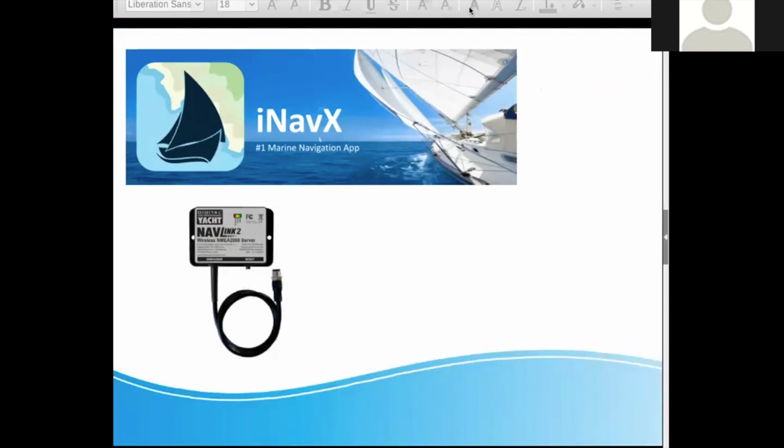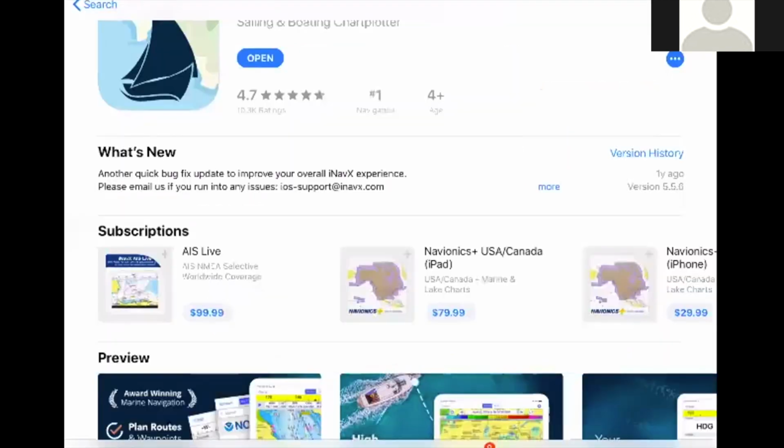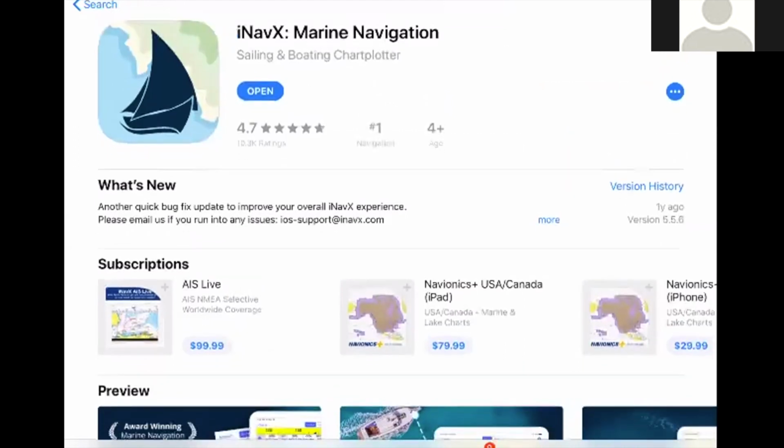These are the two products we'll be talking about today. iNavX, which is marine navigation software for your handheld device. It is currently available for iOS, so your iPad, iPhone, or iPod Touch, and on the Apple App Store is the number one in the marine navigation category, with over 10,000 ratings with an average of 4.7. So that's pretty decent.